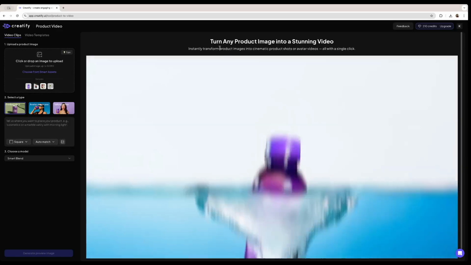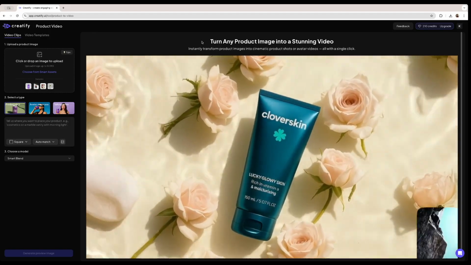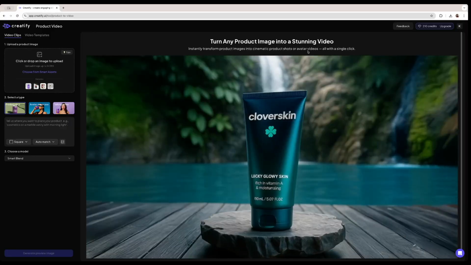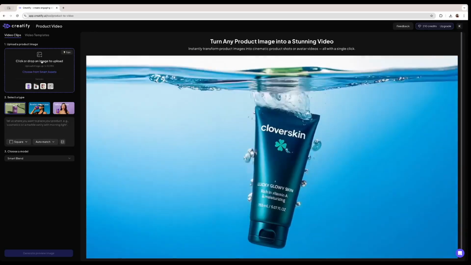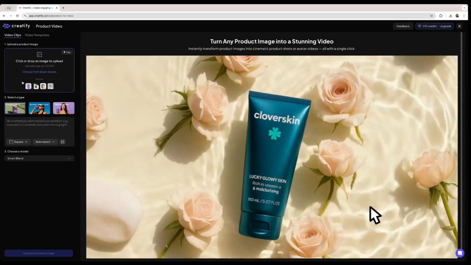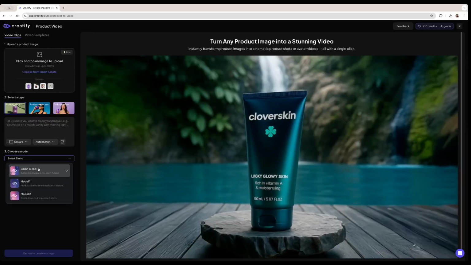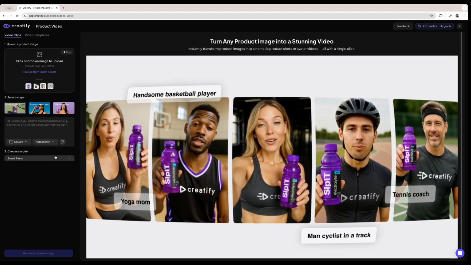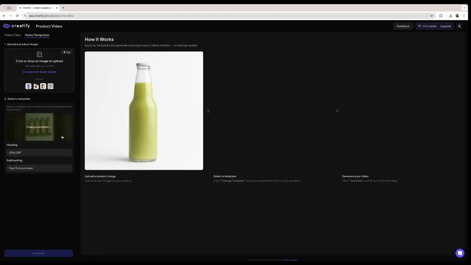As you see right off the bat, it says that you can turn any product image into a stunning video and that you can instantly transform product images into cinematic product shots or avatar videos. Right here on the left, there is the part where you can upload your image or drag and drop it. Then you can select a type for the video, and then you can select different blending models for your video to come out exactly how you want it to be. There are also some video templates that you can pick from.